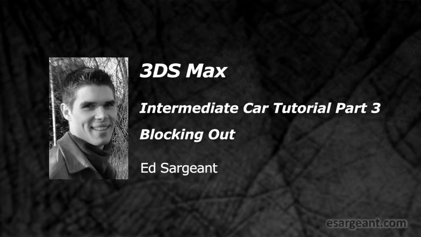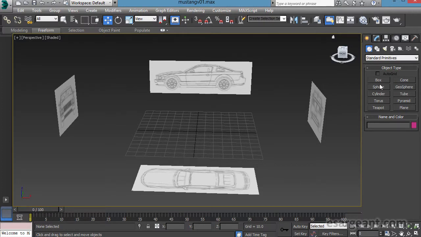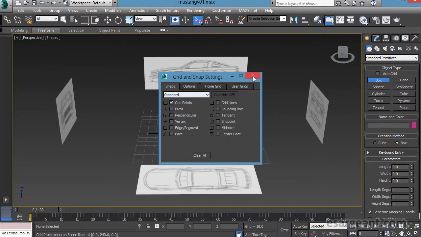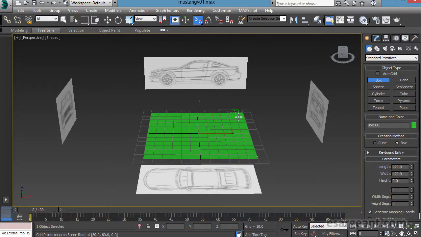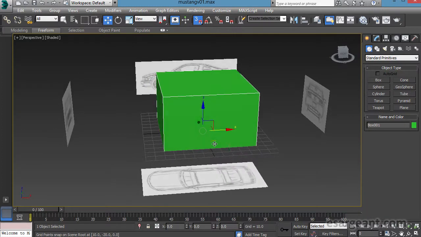Now that we have our image planes set up and our pre-production taken care of, let's begin blocking out the rough model of our Mustang and start to gradually prepare ourselves for adding in detail. So the first thing I'll do is create a box, and I'm going to create this in the very center of my scene. I'll turn on snapping, right click and make sure that grid points is turned on, and position this at the center of my scene and click and drag, and I'll hold down Control so that this gets created evenly, and then drag up, and I've got my cube to get started with.